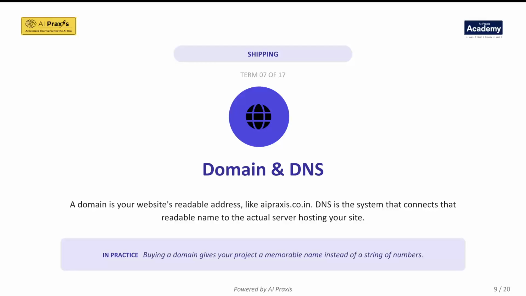Alright, your app is deployed, it's hosted, it's live. But how do people actually find it? They don't type a string of numbers. They type something like AI-Praxis.co.in or google.com. That's your domain. And the system that connects that name to your actual server, that is DNS.